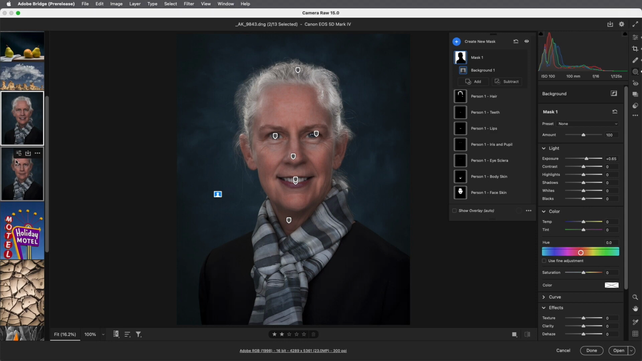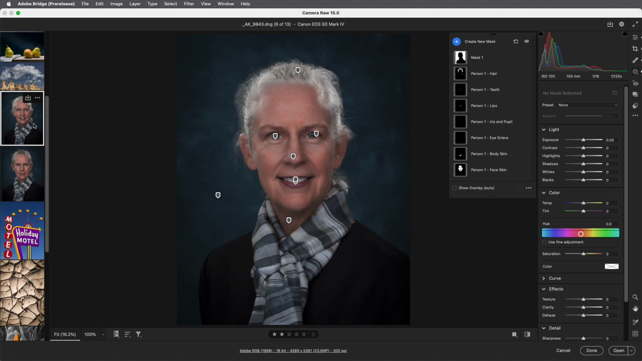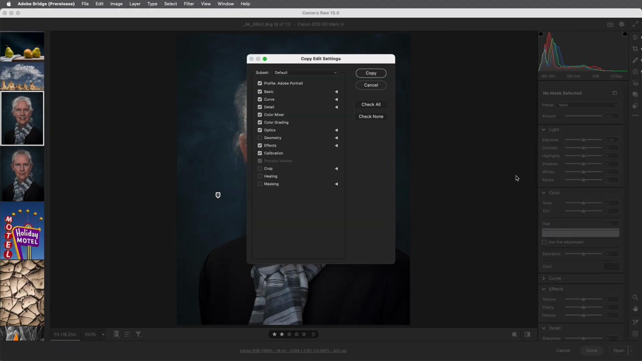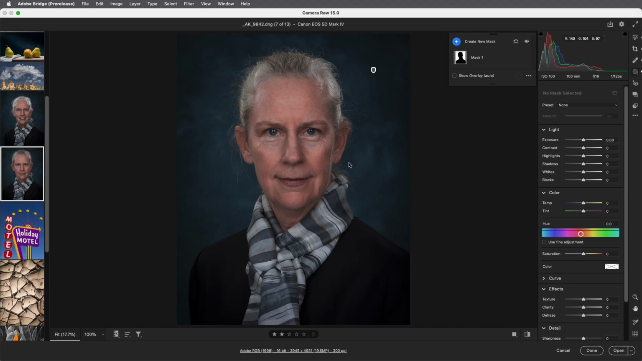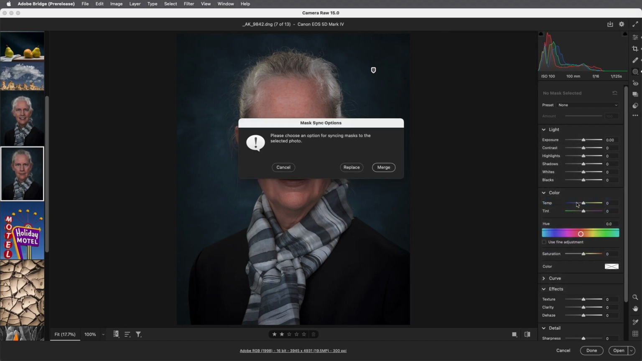Not only that, but because the mask was based on AI and ML, the masks were actually calculated independently for each image. Another way to quickly apply settings from one image to another is to select the first image, and then you could move to the next image and choose to apply previous settings, but that applies all the previous settings, which doesn't give you a lot of control. So instead, I would choose to copy the selected edit settings, and in this case, I only want to copy the masks, so I'll check none, and then enable masking, choose copy, then move to the next image, and return to the More icon, or simply use Command V on Mac, Control V on Windows to paste the edit settings.